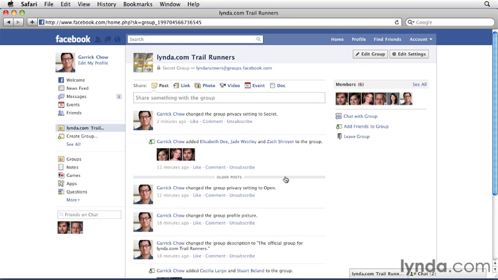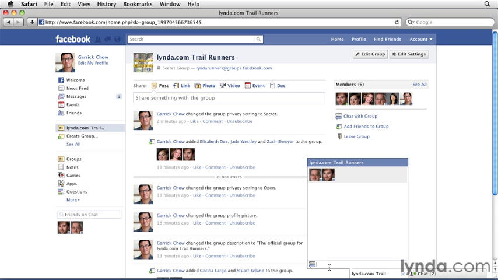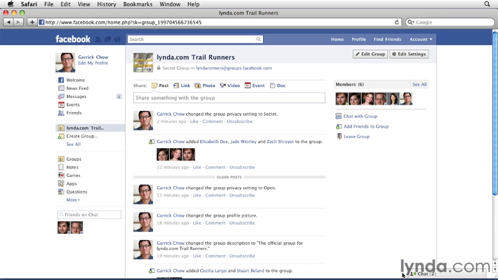And just so you know where that is, here's the Chat with Group option. So when I click that, any messages I type in here will be sent to everyone who's in the group who is currently signed on to Facebook. That is, unless they've turned that ability off like we just saw. Let me just go ahead and close that.